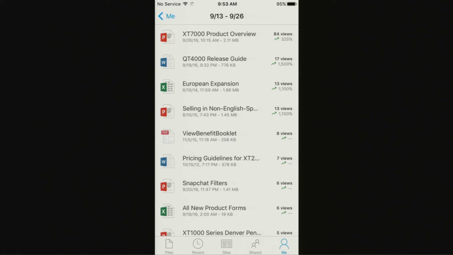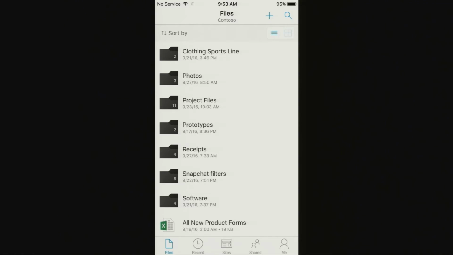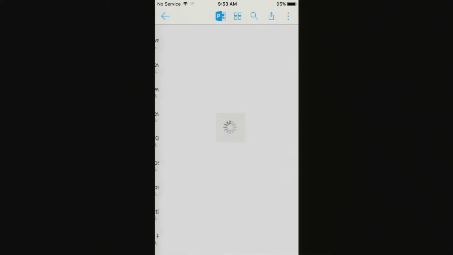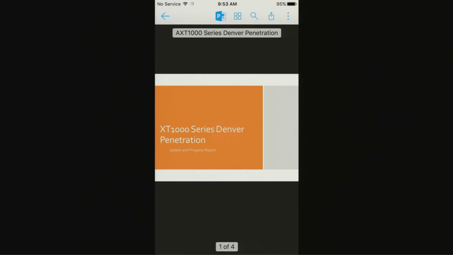Going back to this list view, I want to show a couple of things. The first is this feature we are just building to show quick previews of documents. In this case, this is a PowerPoint presentation, and what you can see is I just tapped on it and it loaded right away. I didn't have to go into another application and wait for that thing to load.